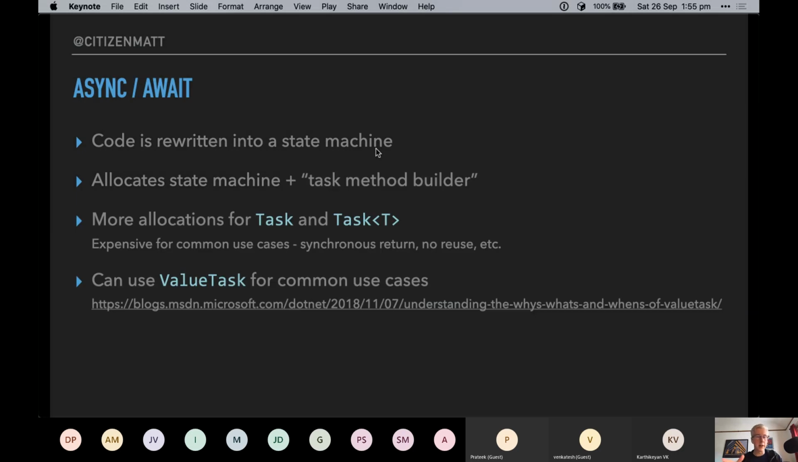Async await has a similar issue in that code gets rewritten into a state machine, and there are allocations for the state machine, but there are also extra allocations for things like the task method builder and for the Task or Task of T that you return back. So every time you have a return, you allocate a Task of T which contains that return. This can be expensive for some common use cases. So for example, if you have a method which is sometimes asynchronous but usually synchronous, then basically every time you are returning something, you're allocating. But if it's a synchronous return, you're allocating essentially for no reason. You're just creating a wrapper class to return back a value you already know.